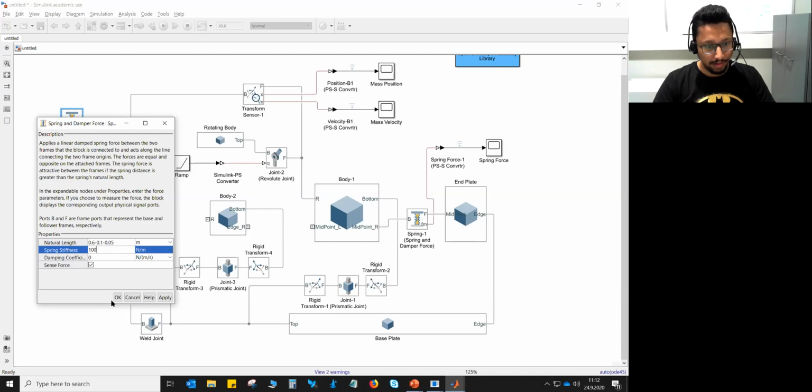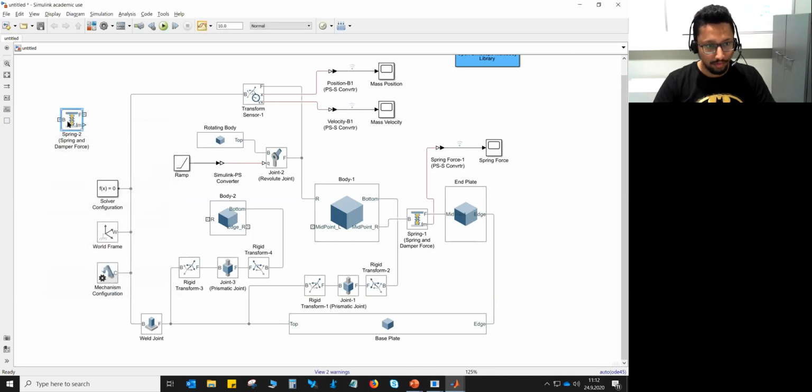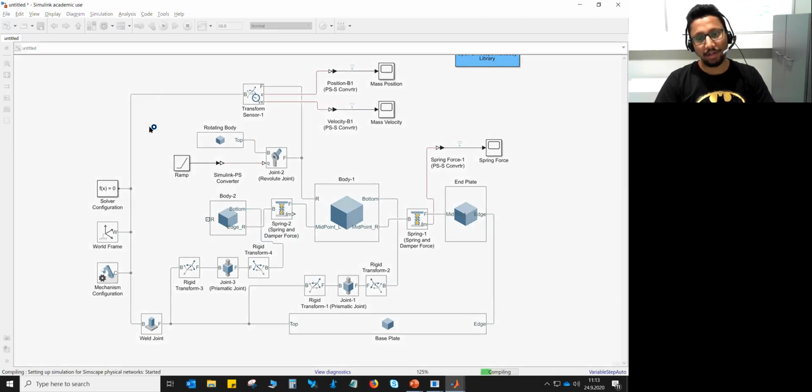Once you press OK, this block is ready and it will be between... Everything is getting complicated. Just a minute. I hope it's fine. So we will connect this edge R with the base frame of spring 2 and the follower frame of spring 2 with the midpoint L frame of body 1. Once we do that, we run the simulation again.